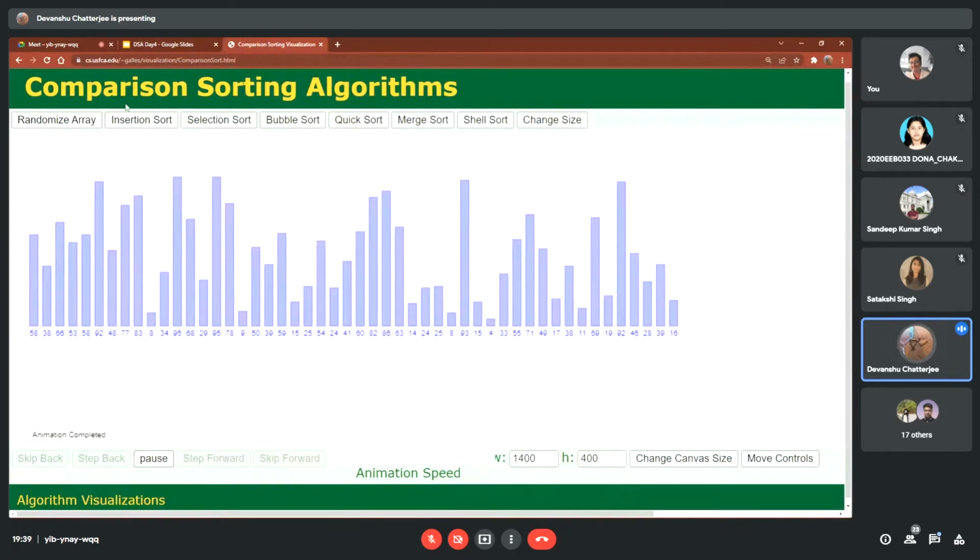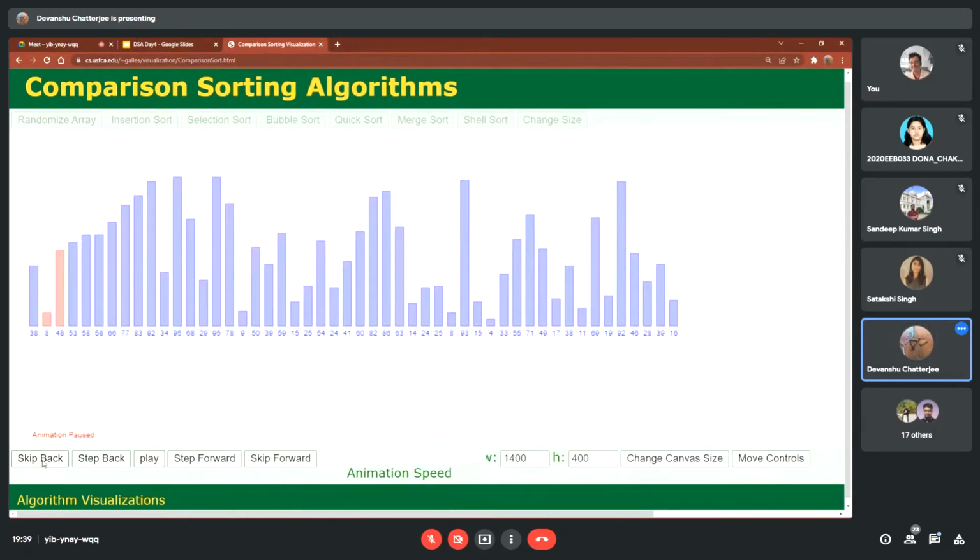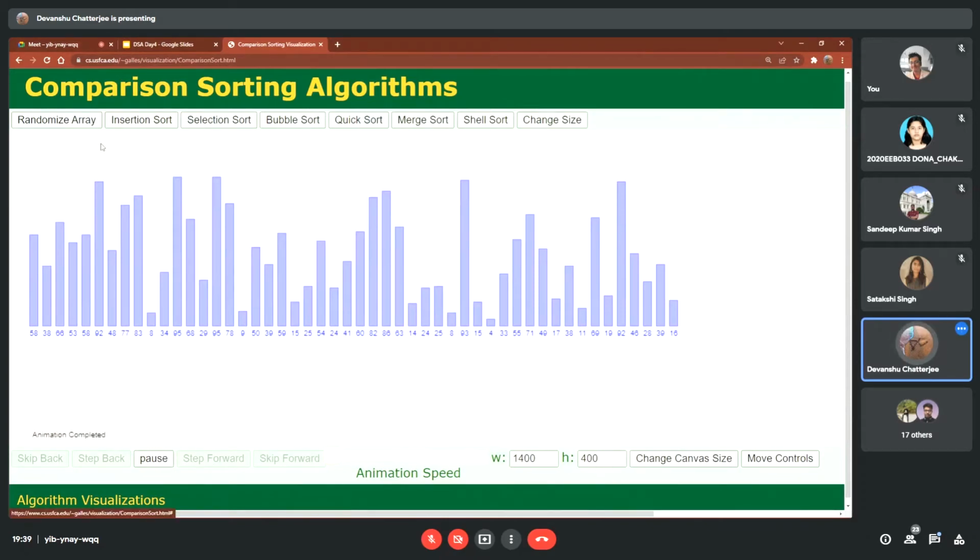I'll show a step. Mm, skip. How can I show a step? Okay, anyway. So I'll reduce the speed again.